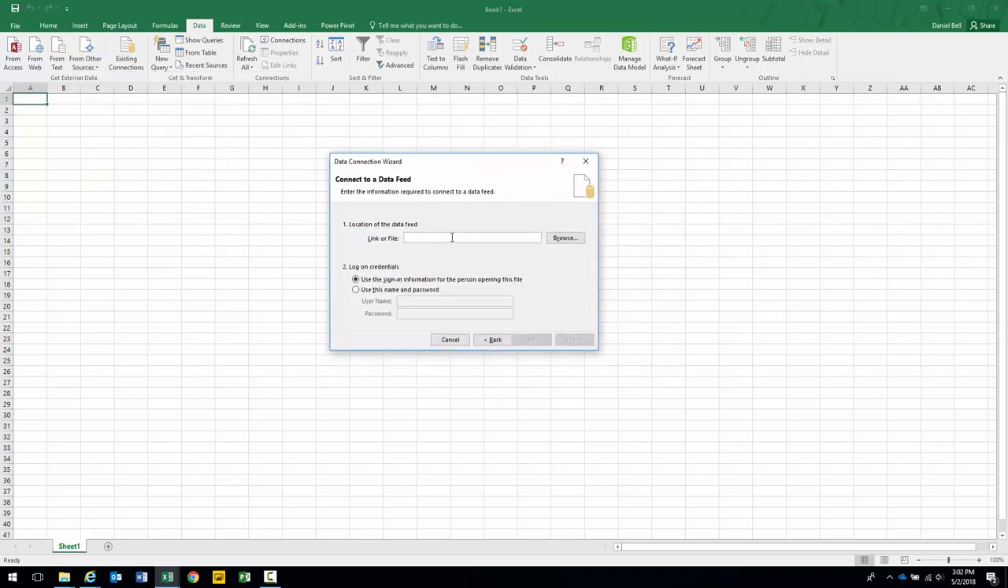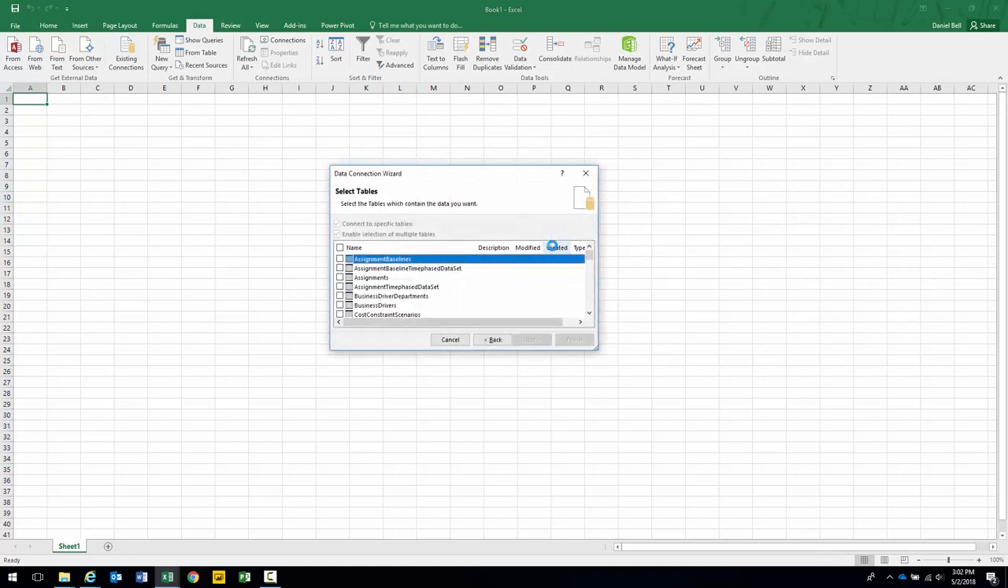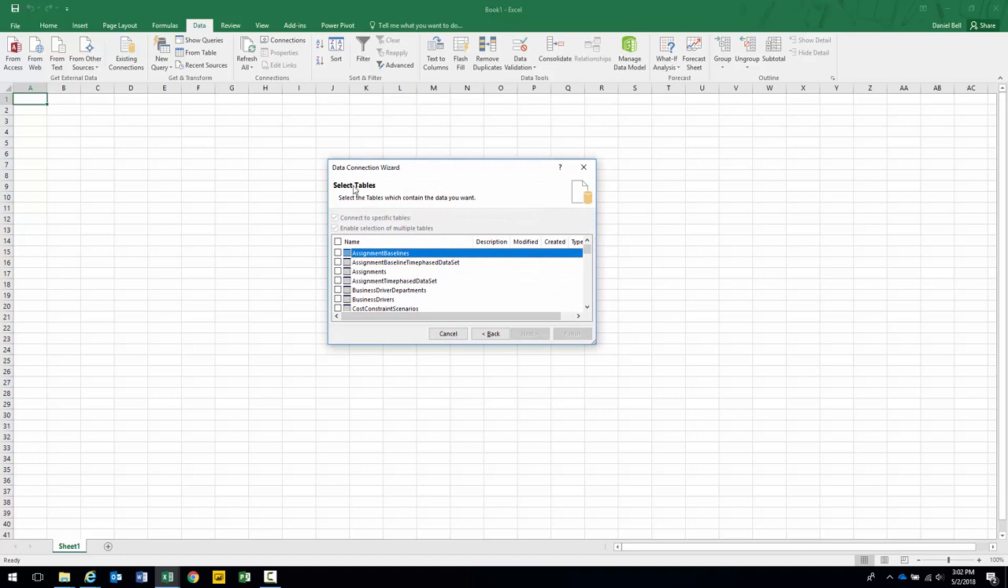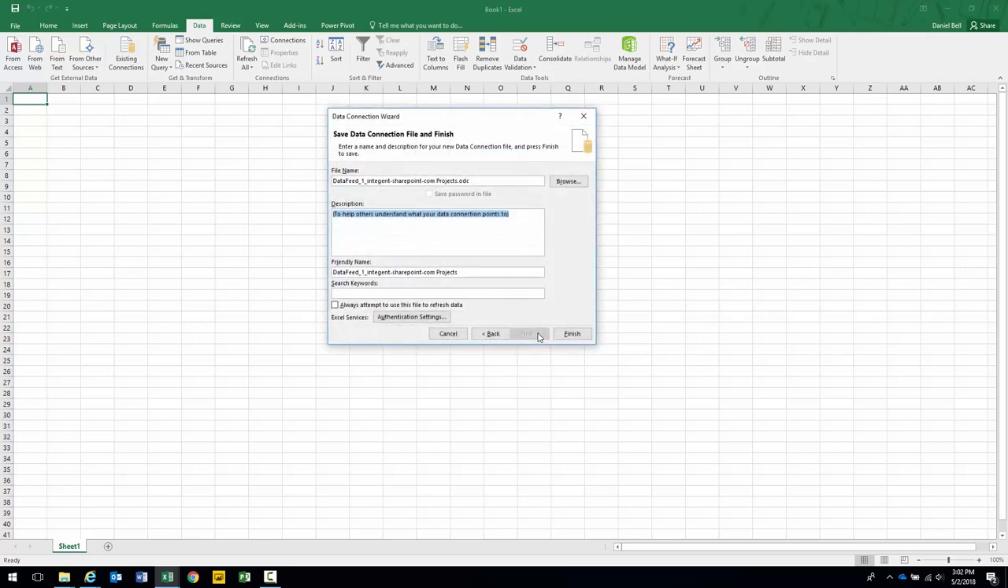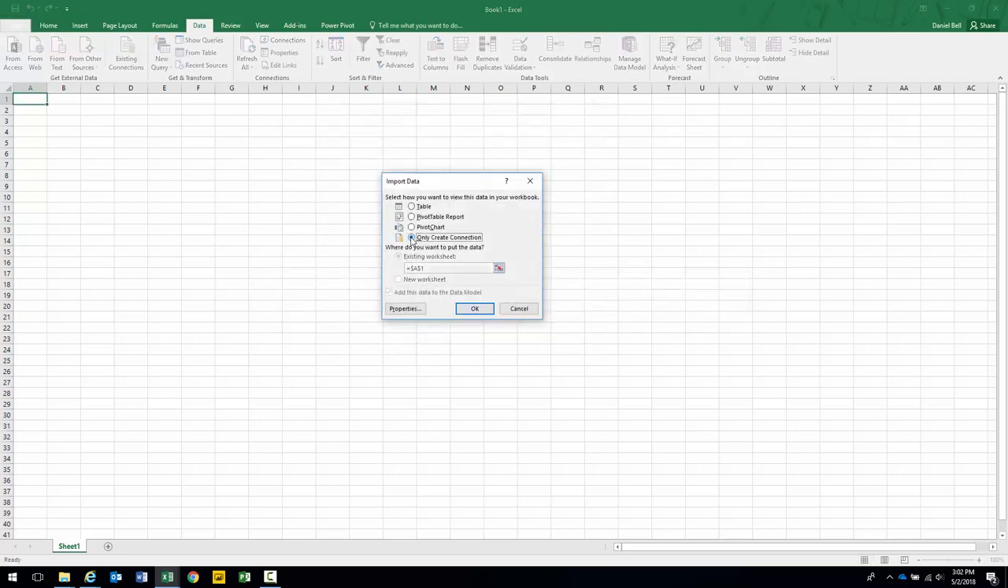Pops up this data connection wizard. Notice I paste in the URL through the instance name, in this case PWA, add underscore API slash project data. Hit next, leave the defaults, and it's going to bring up my data connection wizard where I select the tables. Only looking at project data, therefore, pick the projects data set, click next. This gives me an opportunity here to change the name. I really don't have a preference here. I'm just going to create the connection at this point, click OK.